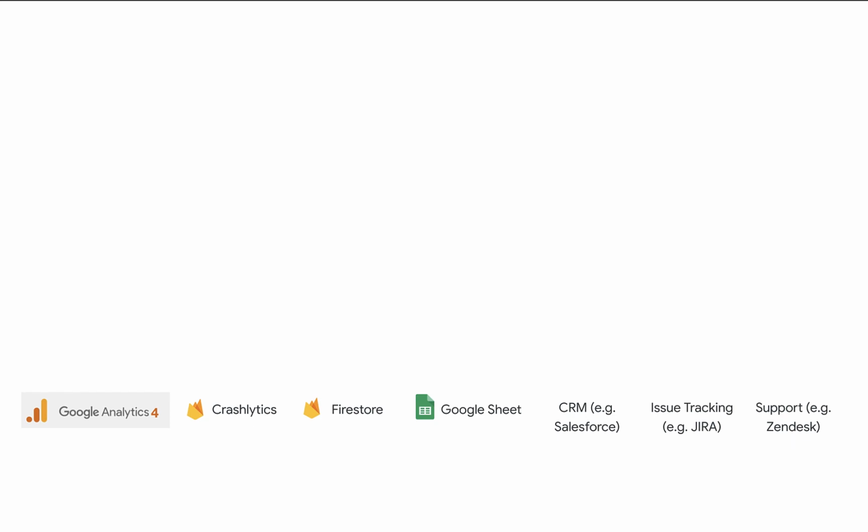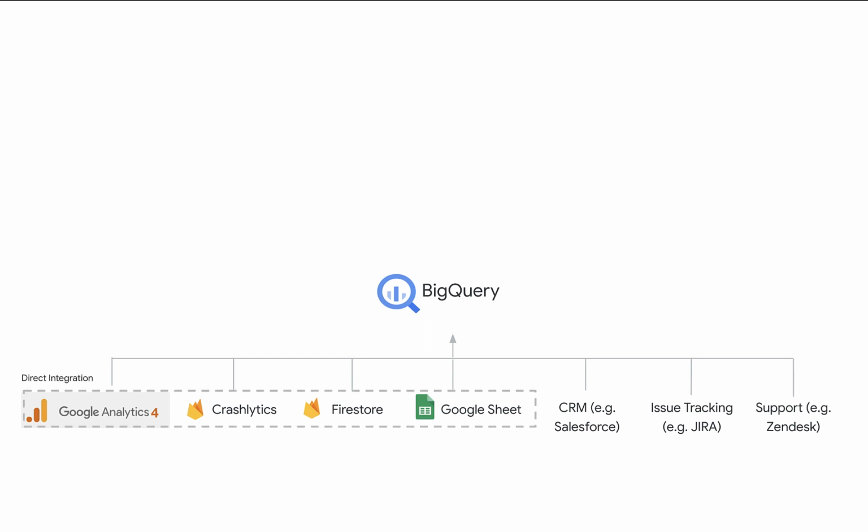The first step in getting a 360-degree view of your business is centralizing these data sources into a scalable, performant data warehouse, like BigQuery. Luckily, Google Analytics, Crashlytics, Firestore, and Google Sheets all have out-of-the-box connections to BigQuery. Other data sources like Salesforce, Jira, and Zendesk can be easily piped into BigQuery using a data integration tool like Fivetran.